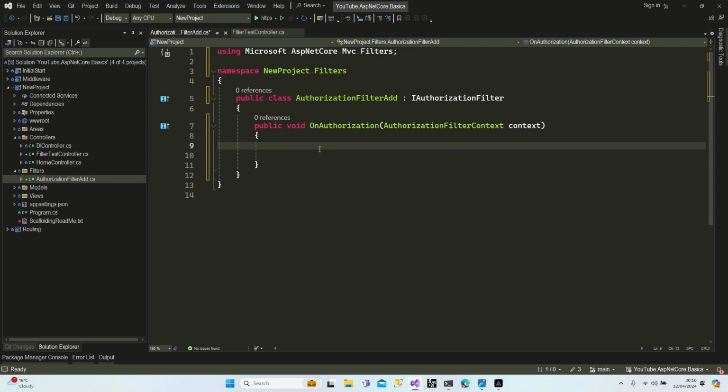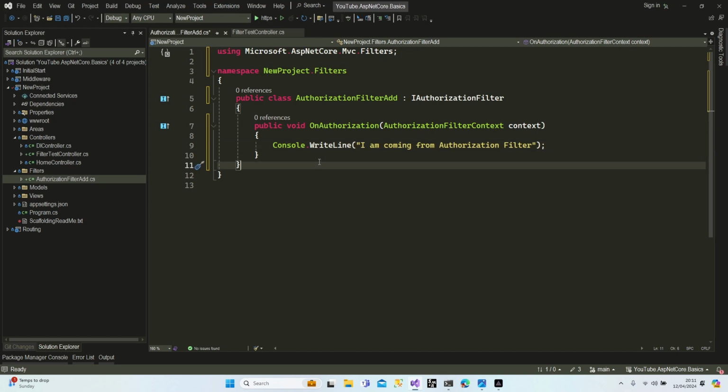I'm just going to add a console text for test purposes. After I finalize how it's working and what the order of our filters is, I'm going to switch those Console.WriteLine methods to a real-life basic process. Okay, now let's say: I am coming from authorization filter. Perfect. Alright, the authorization filter class has been created.